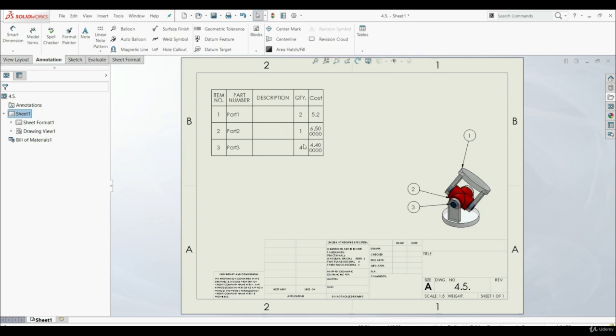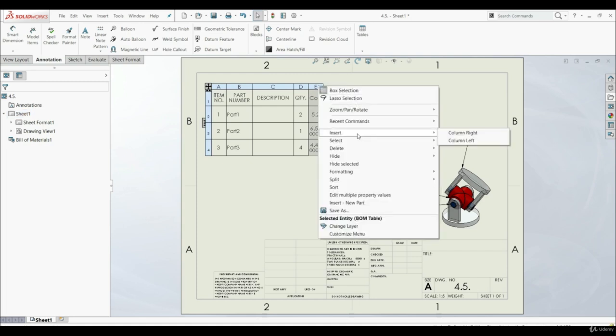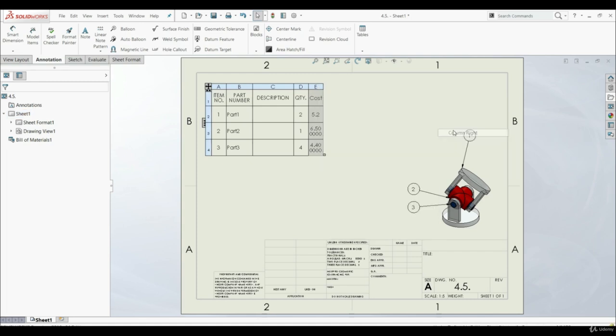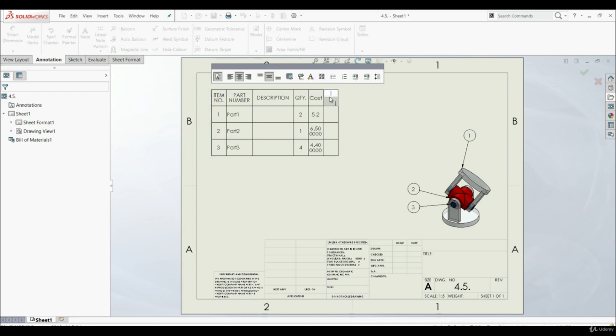In the second step, we want to multiply quantity with cost. So we have to use equations. But before we do so, we have to add a new column that will be called part cost. So let's click here, right click, insert, column to the right, and let's click here. Let's double click here in this cell, and let's type in part cost.